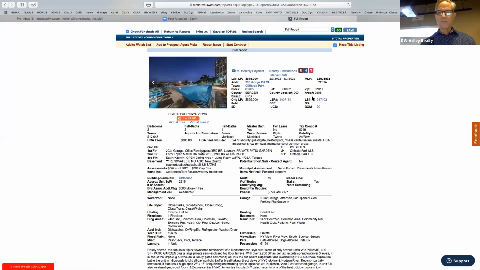So that's cool. Same information here. This one started at 529. It's now listed at 519. After 20 days, they had a price drop, which is probably smart because you know in 3 to 7 days what's going on with your place. Now, if you notice, there's no documents here.